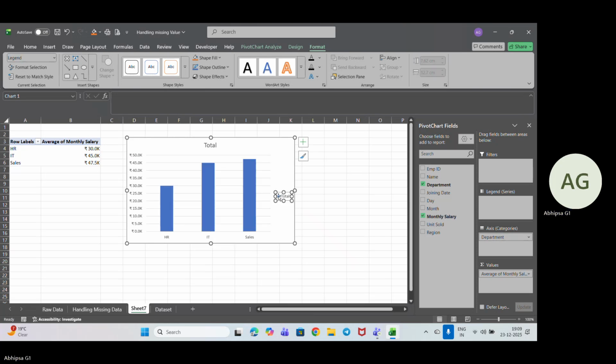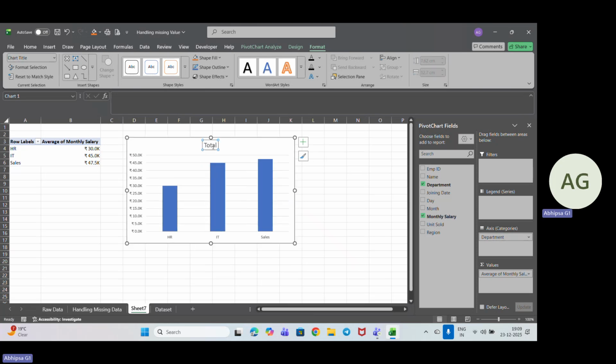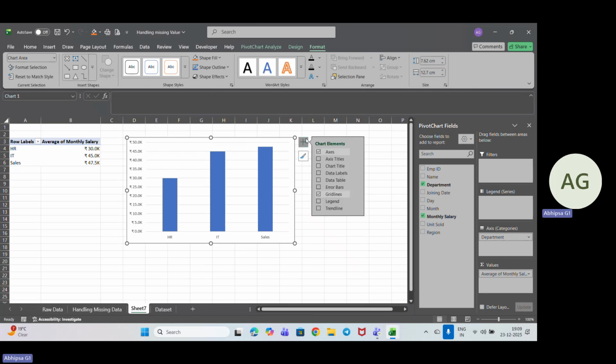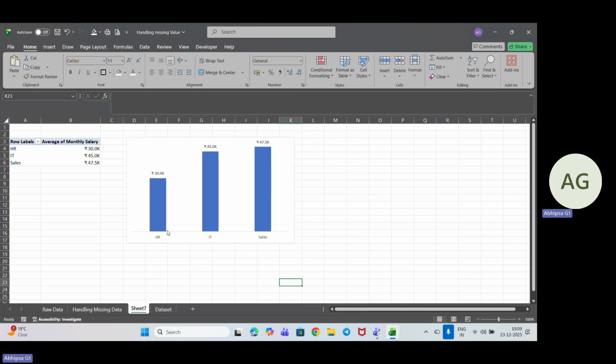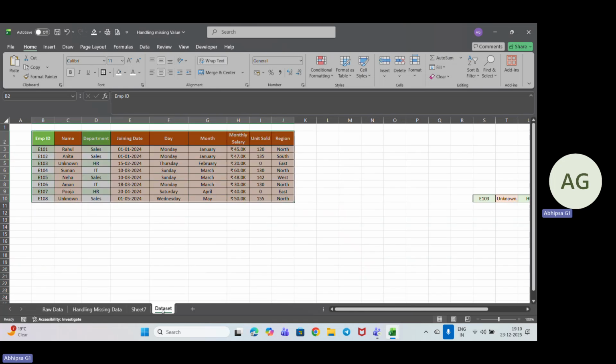Now this I don't want. I'll go down here, go to the data labels. So it has given me the data labels, and this is not required for me anymore, right? So this is how I can create the chart. So from here, of course, you can't understand the department-wise average salary, right? Because this is the data.